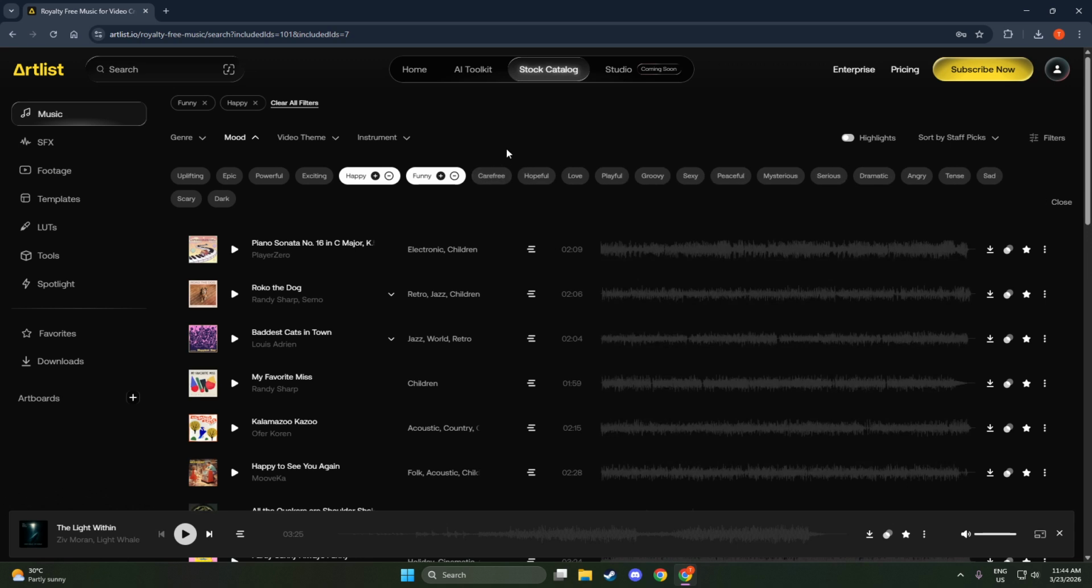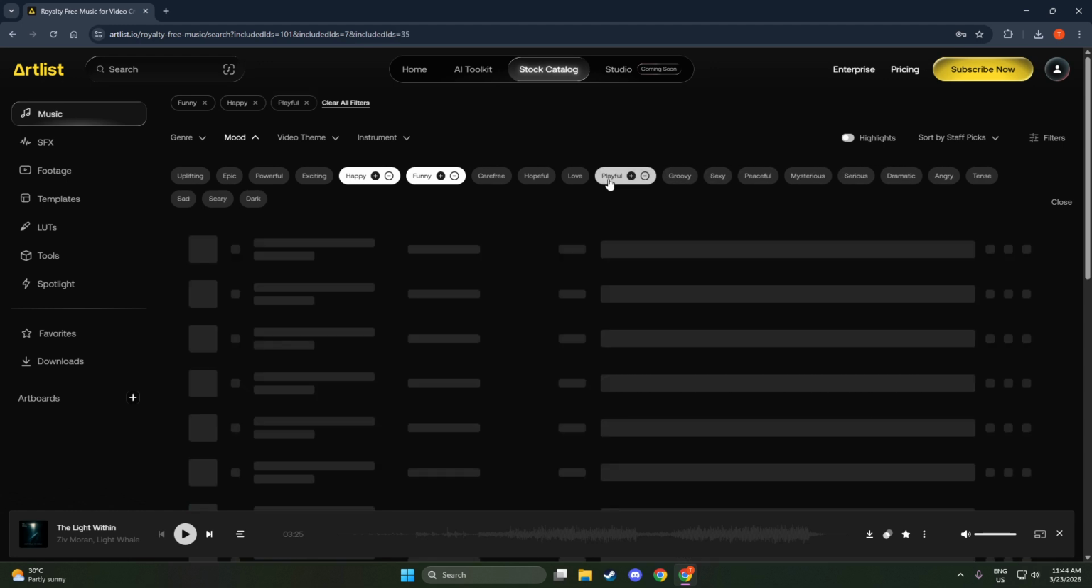And that's it. Open the stock catalog, click the mood filter, select the mood that matches your project, and view the tailored results. With this simple approach, you'll spend less time searching and more time creating with music that feels just right.